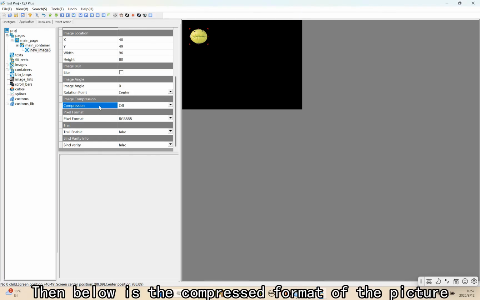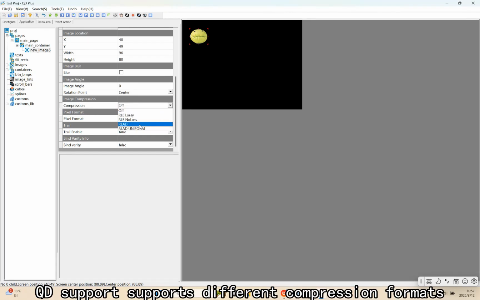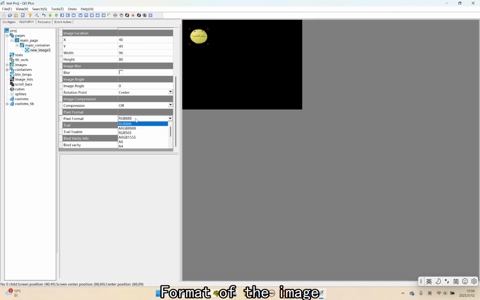Then below is the compressed format of the picture. QD supports different compression formats. Format of the image. Support ARGB 8888, ARGB 565, ARGB 1555, and A8A4 format.